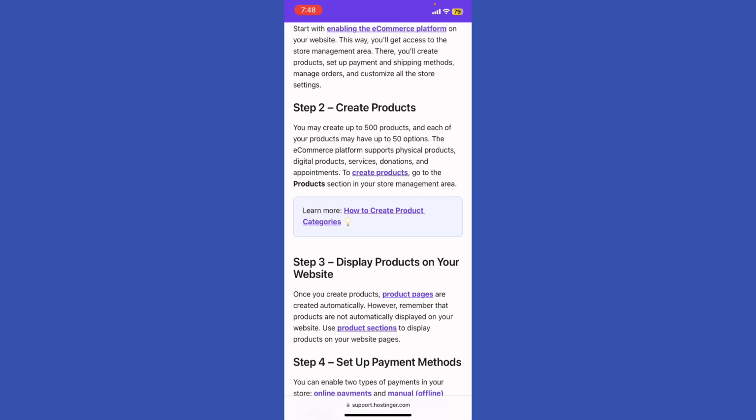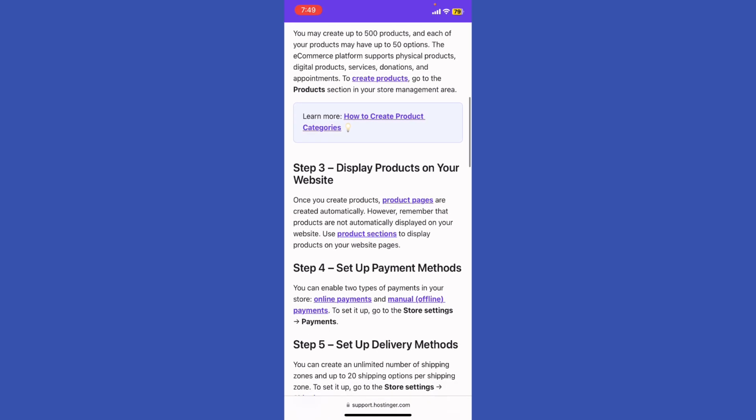On to the next step, create a product. You may create up to 500 products, and each of your products may have up to 50 options. The e-commerce platform supports physical products, digital products, services, donations, and appointments.